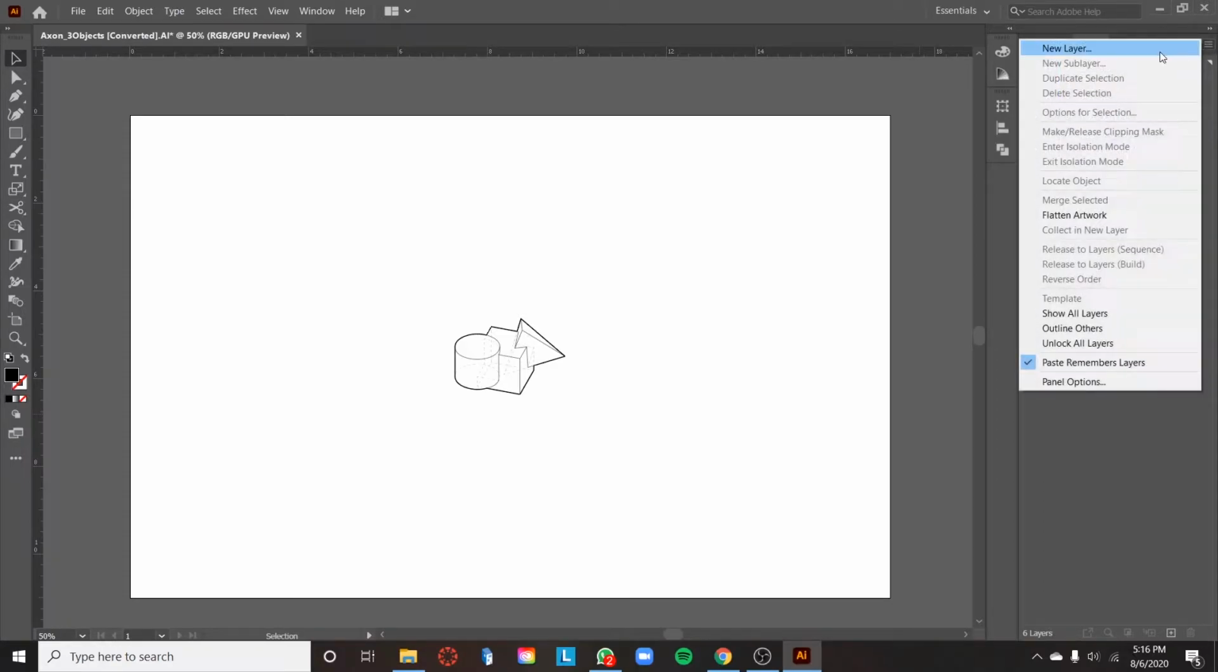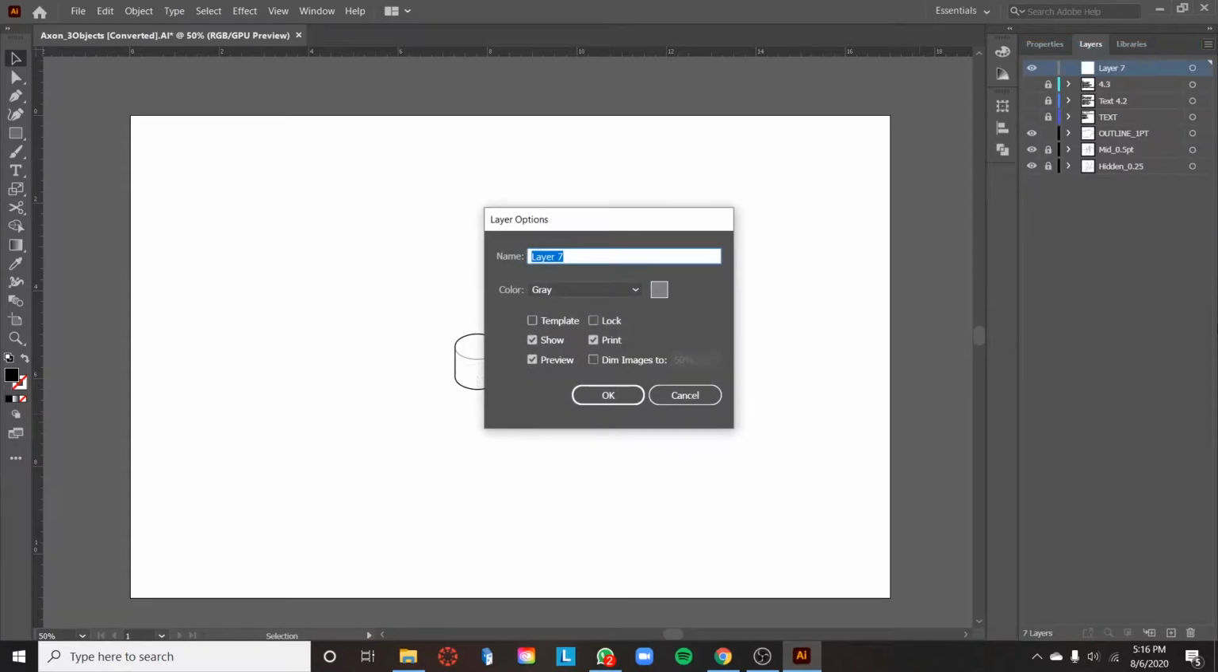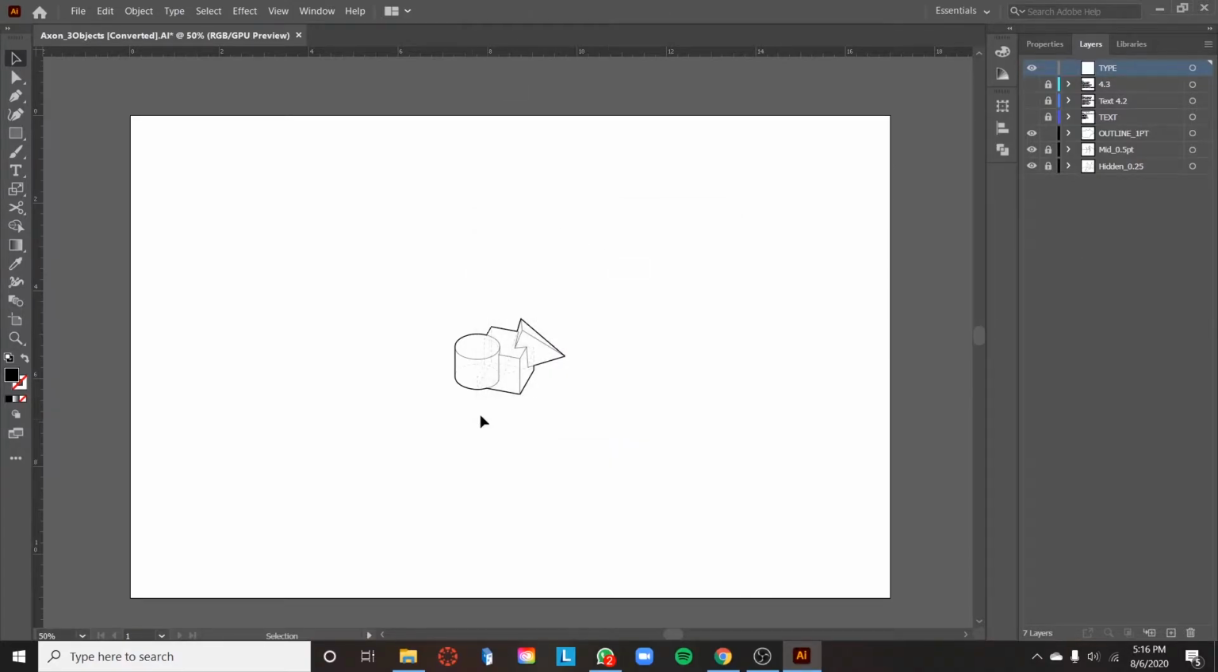So first, let's go ahead, start a new layer. We'll label it type and hit T, and that'll bring up the type tool. You can click anywhere on the artboard. Let's type in the title of this. So it's a southeast axon.